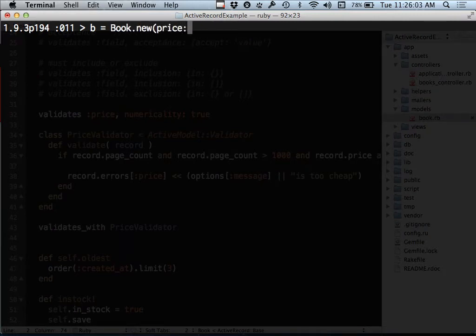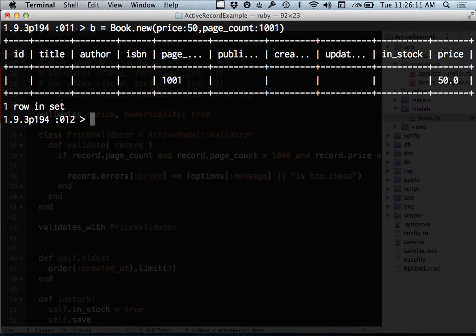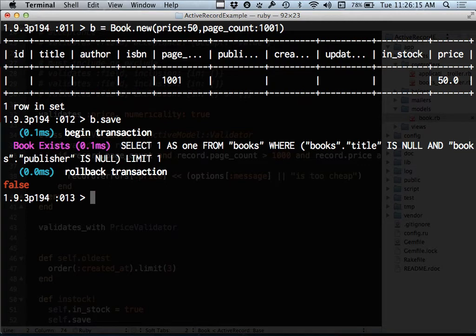Book.new. Price is 50. Page count 1001. Aha! Now we made a new book. Now if I try to save the book, it did not save. Of course, there's a million things wrong with the book, so of course it didn't save. But what happens if we look at b.errors for price? "Is too cheap." Our message.